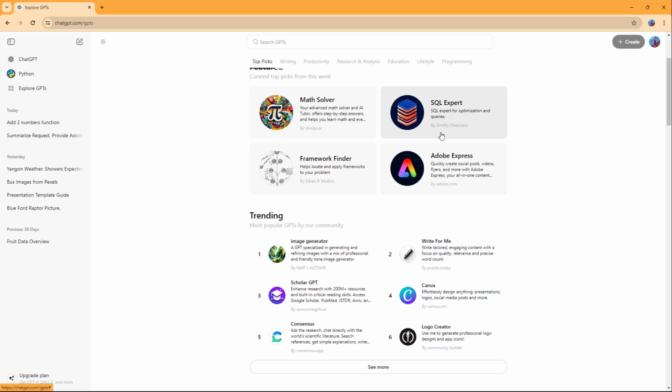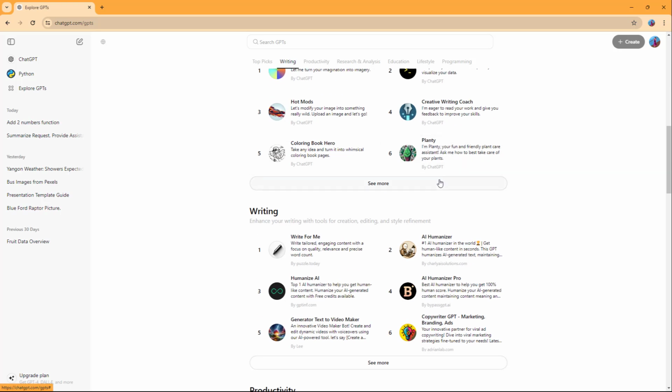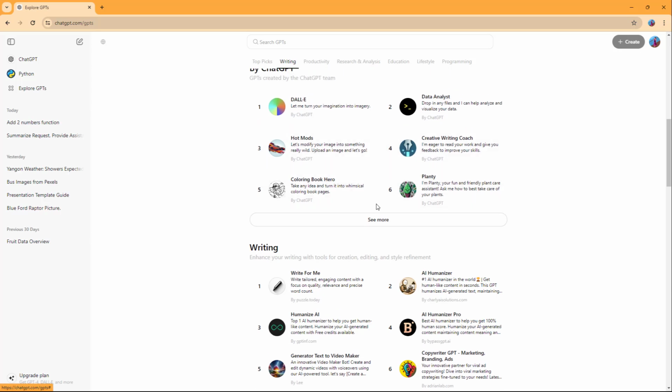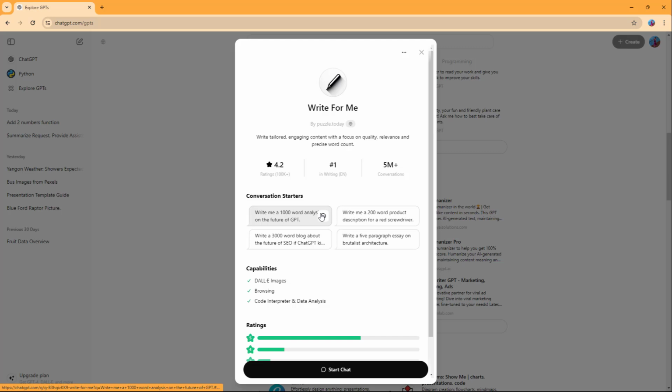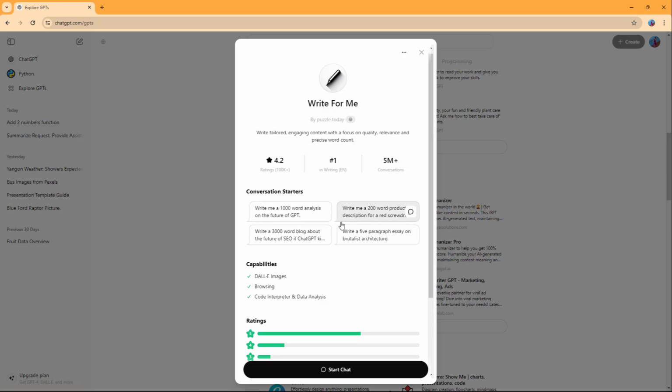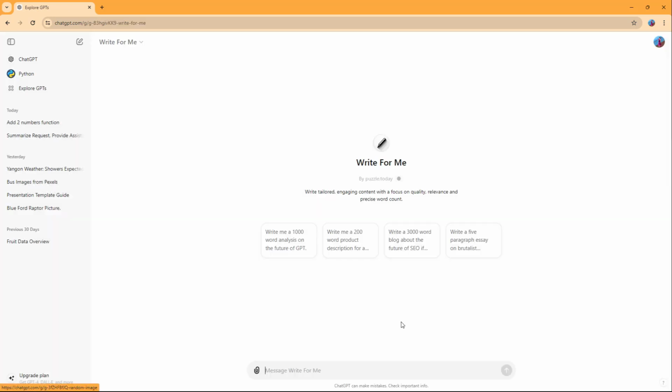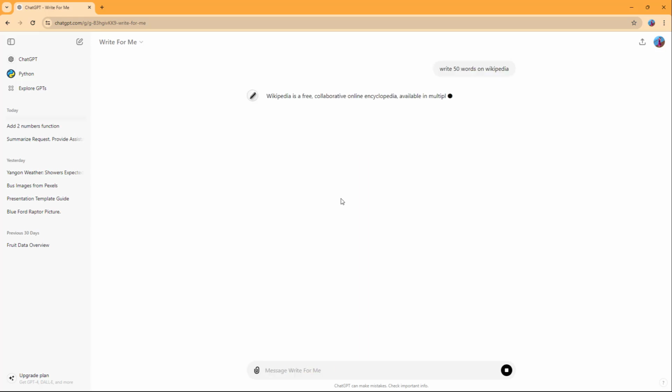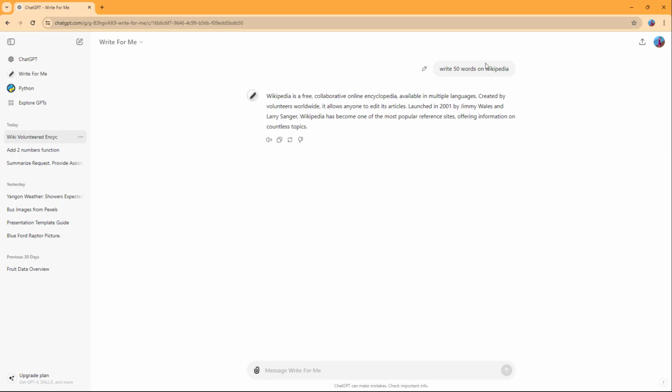And there's Math Solver, SQL Expert, as you can see, and so forth right here. And there's also, let's say, for example, Write For Me, just like this. Write For Me is like write tailored, engaging content with focus on quality and precise word count. So you can say write 50 words on Wikipedia, just like this. And then it simply utilizes the 50 words count, just like this.